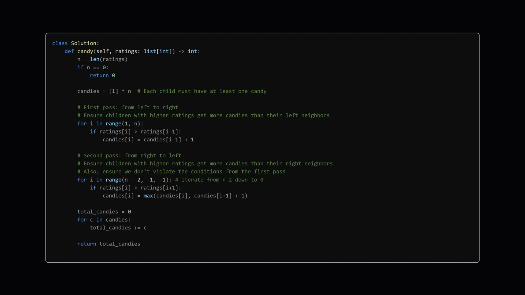Alright, here's the Python code that implements this 2-pass idea. It might look like a lot at first glance, but don't worry. We'll walk through each part so it makes perfect sense. The core logic directly follows what we just discussed.